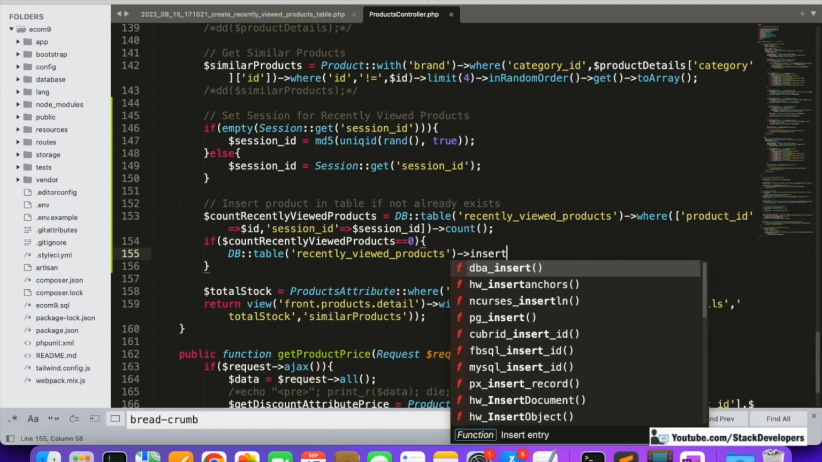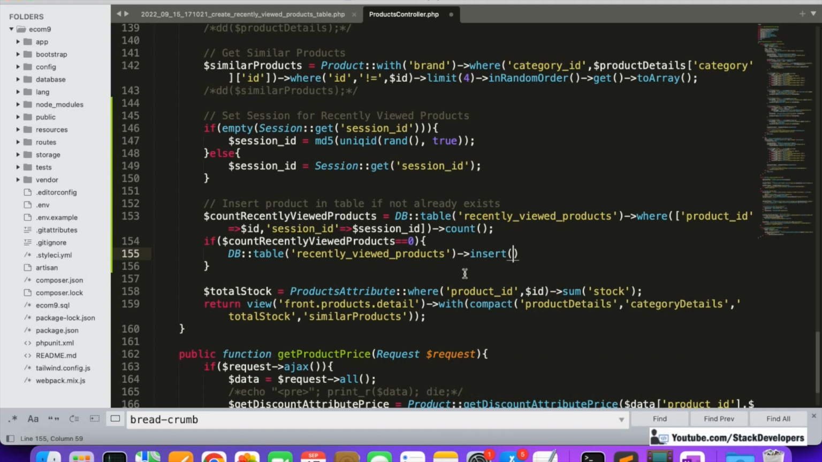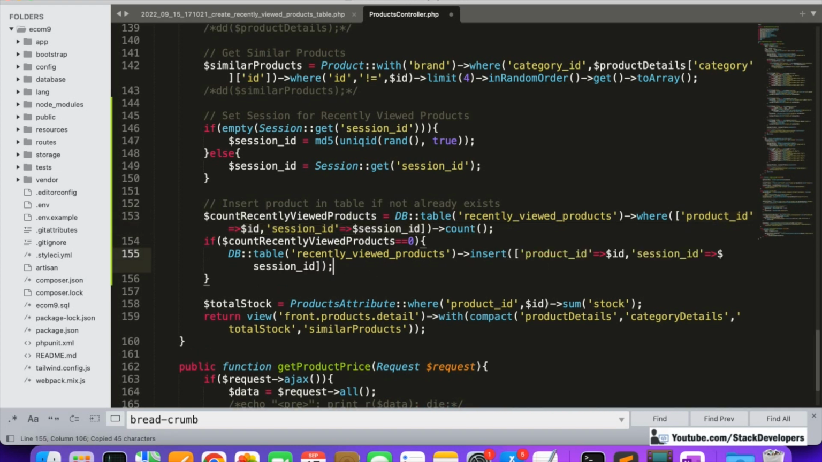Now two things we are going to insert in the same way as this one: product id as well as the session id. Both we can copy here and paste like this. I think it seems to be fine. So product id, $id, session id, that one.